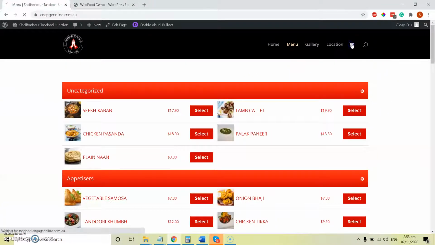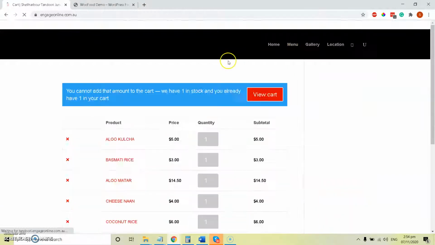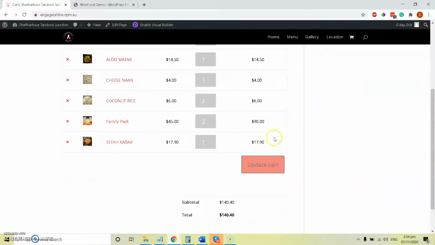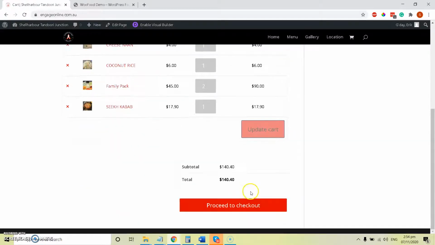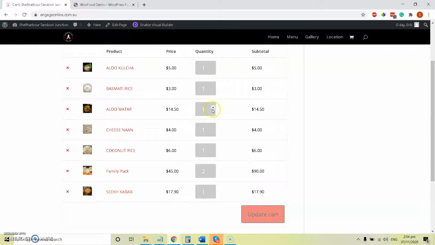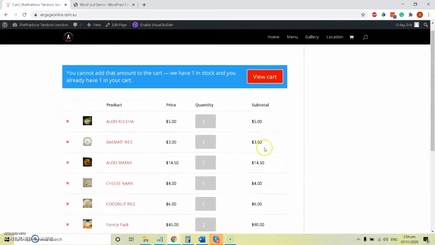Alright, so I'm going to the checkout process now. So I have several products. This button here, it's still not working. So either remove that button or make it look like this button here.